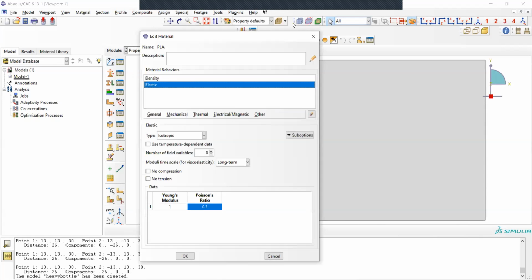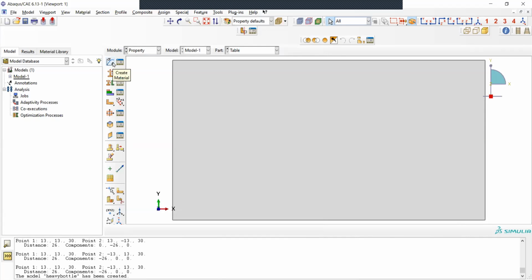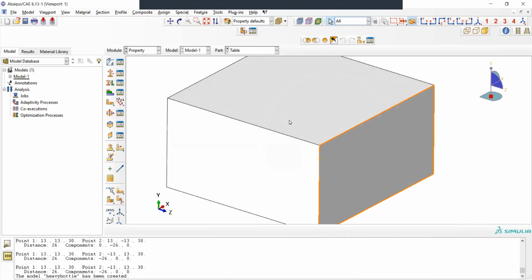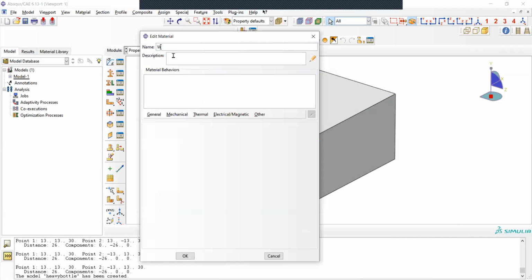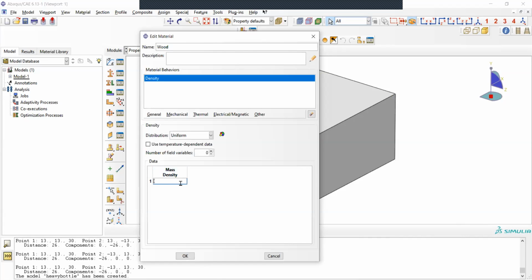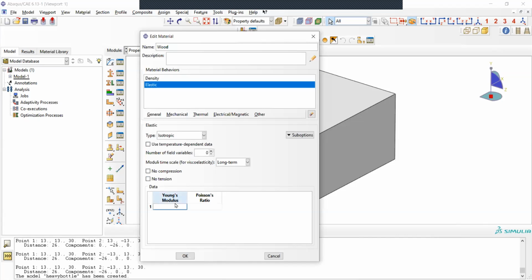Okay, so here I have the material properties. So we already did this. We have PLA, and we can assign the same properties to the table. That would be okay. It wouldn't be a big deal. But we can also create the material for the table. Just to be a bit more accurate, we can create a new material called wood. Density set to 1. Elasticity elastic. I don't know what the stiffness of wood would be, but I assume maybe it's 8 gigapascal.